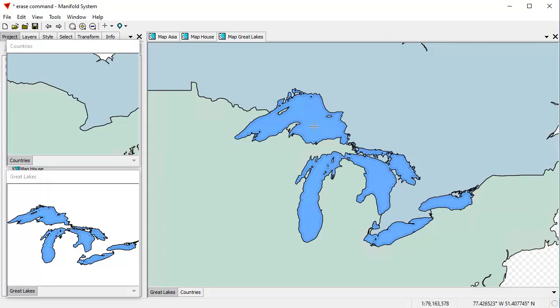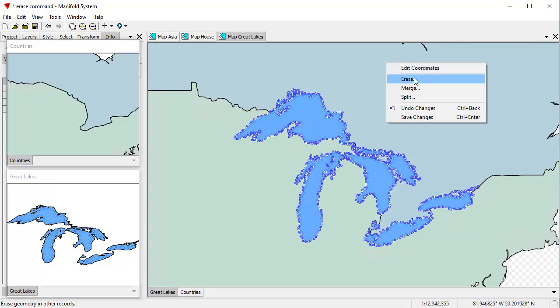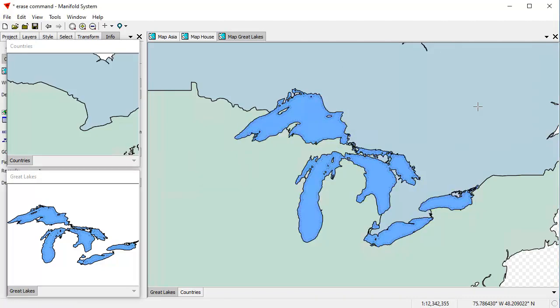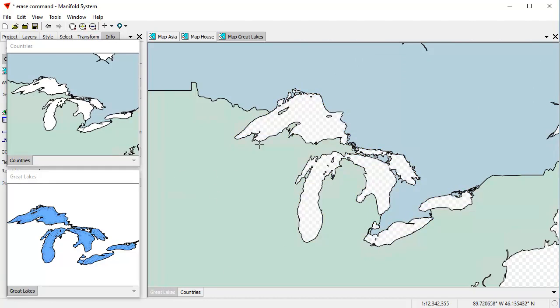So you know how the drill. You know the drill by now. We're going to alt-click the Great Lakes object, and then we're going to choose Erase, and then here we're going to choose Countries. Click OK, and bang! It immediately cuts that out. And you can see how, as it was cut out of the Countries layer here, this window here that also shows the Countries layer was automatically updated. So that's kind of neat and sophisticated.